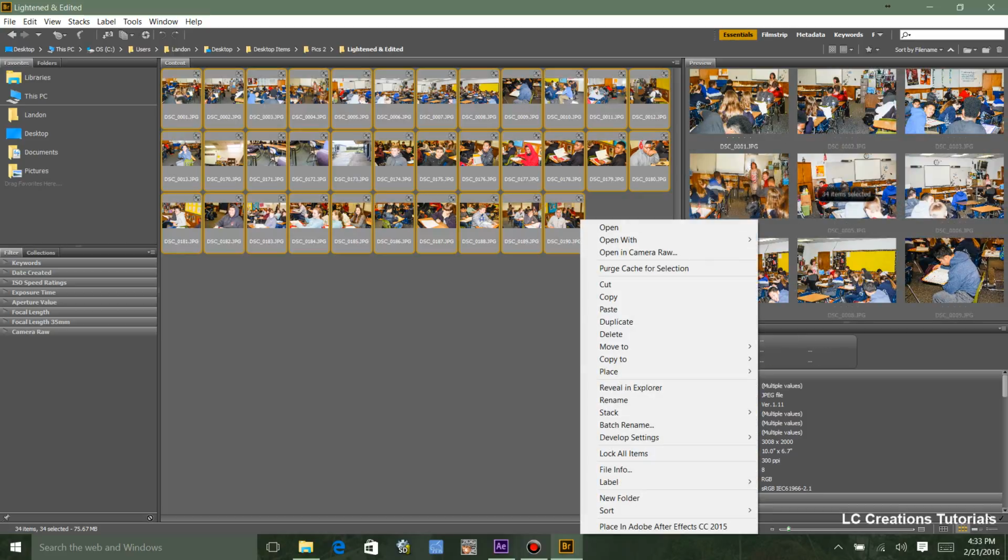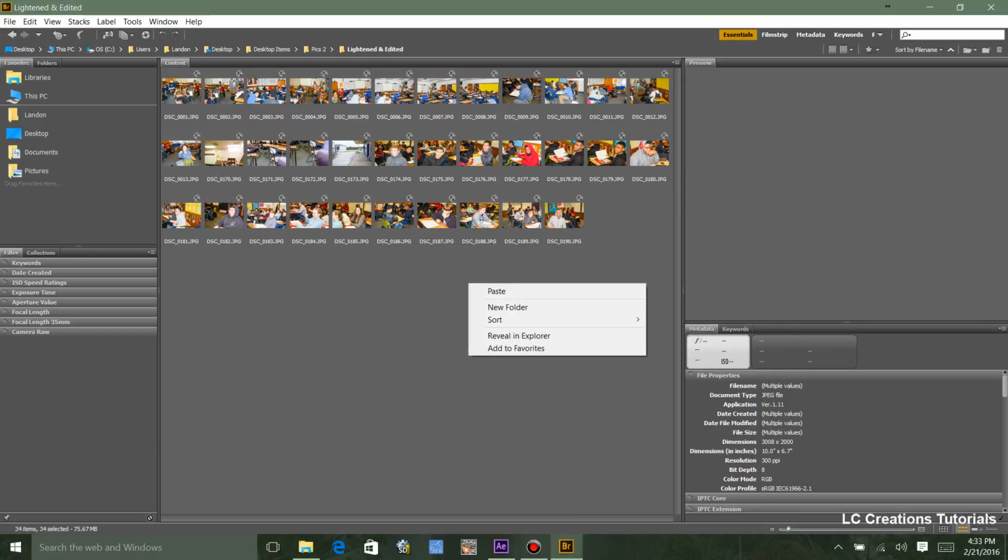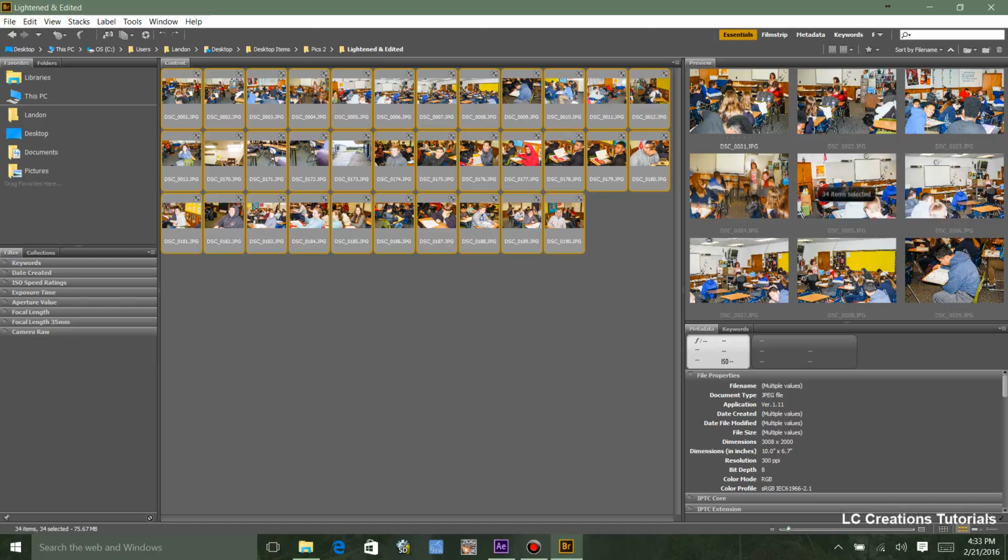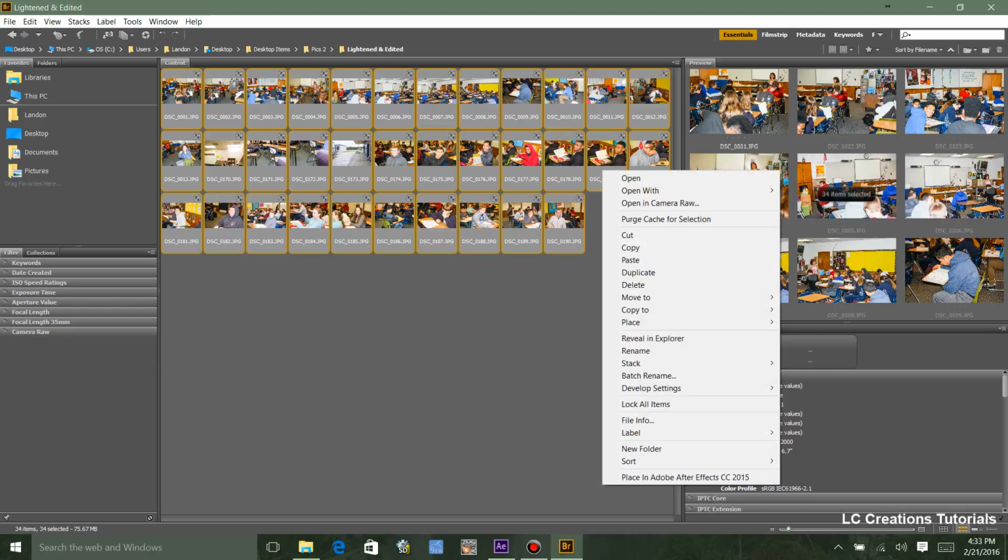Well, I wouldn't. So when I want to search for my files, I want to be able to know what I'm searching for. So I'm going to select all these pictures. I'm going to click Control A to select all my pictures, and then I'm going to right click on any picture. It doesn't matter which one.